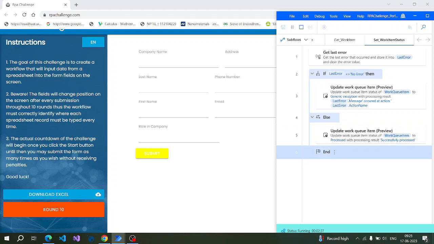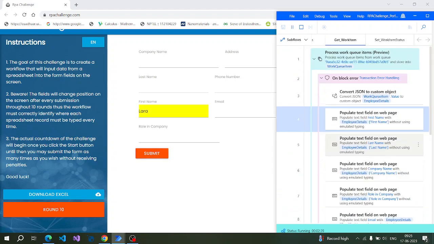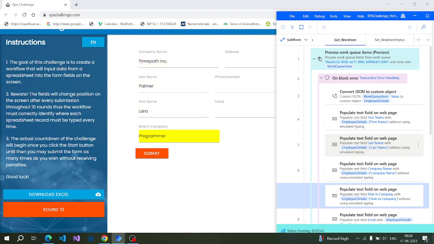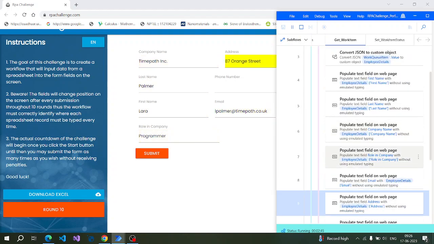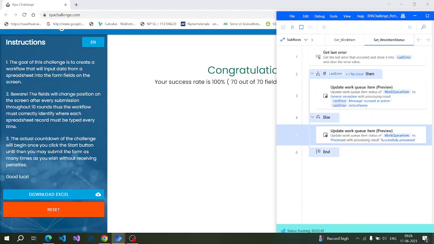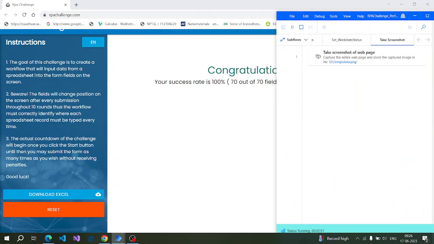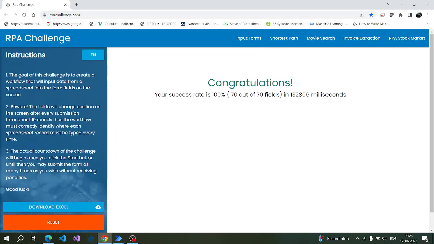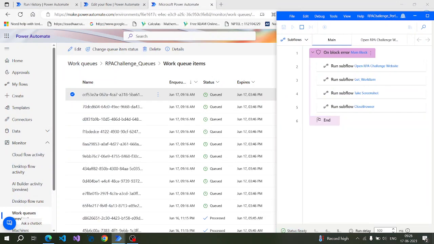Okay, it is just going to take the last item. Now it will take a screenshot. Yeah, it will take a screenshot of this one, and it will end the process.